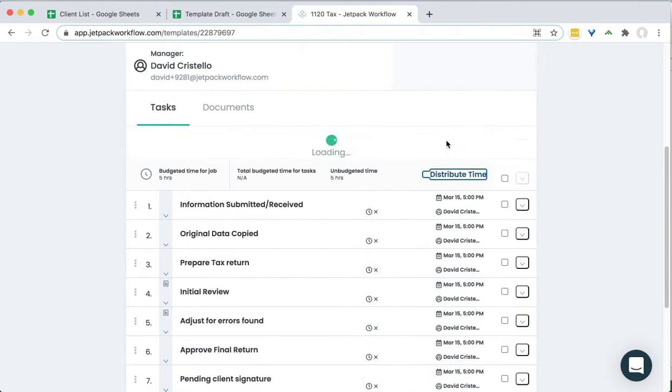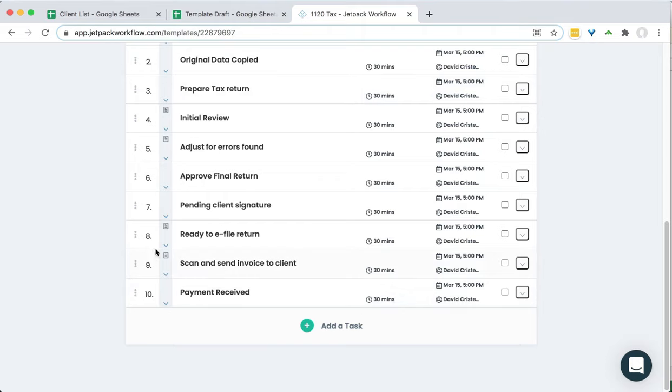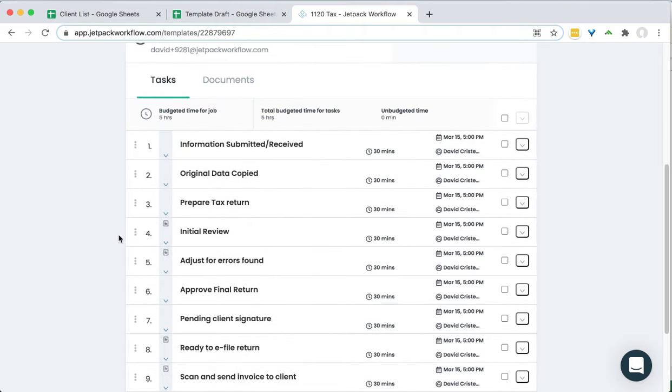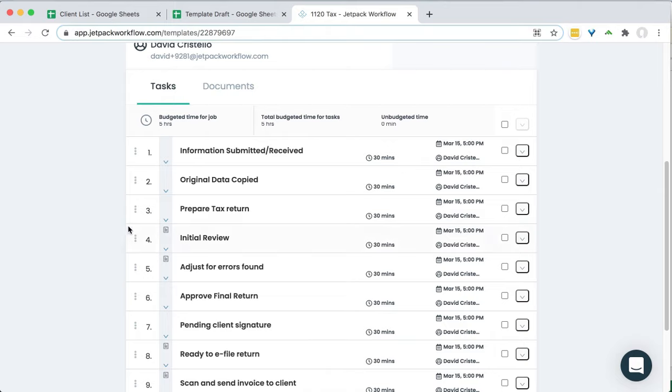Again, I can evenly distribute time if I want to. I'll go ahead and drop it down below. Now, a couple things that you can look at from an advanced perspective.